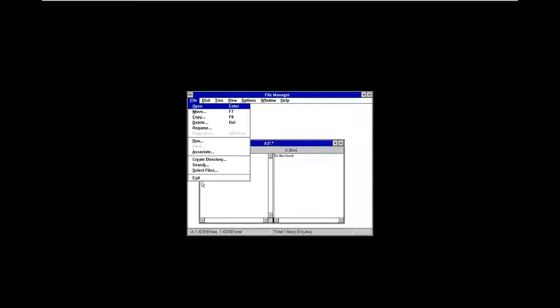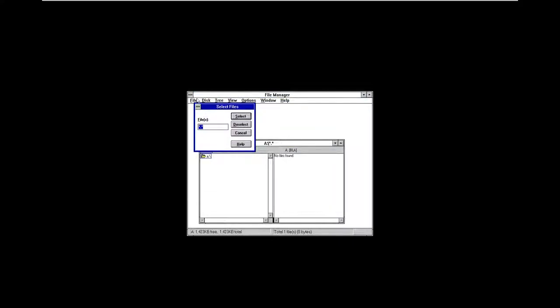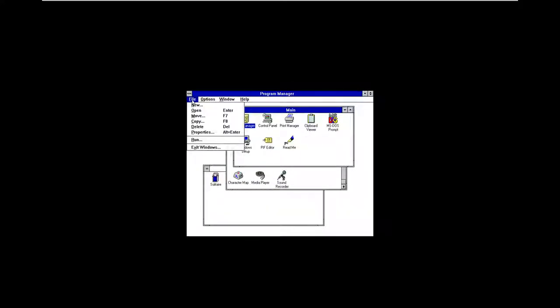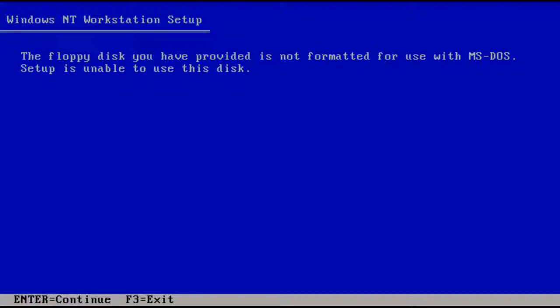We can finally exit File Manager. Oh crap, okay, it doesn't quite. Oh, exit. And now we can close Windows. Yes, and we can shut down. Finally. Better late than never, am I right? There you go. So let's shut down guest. Goodbye, VMware. I don't need you anymore.